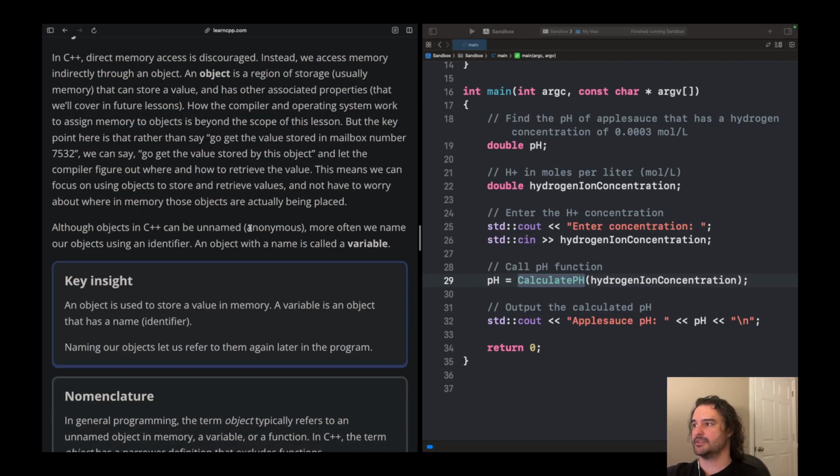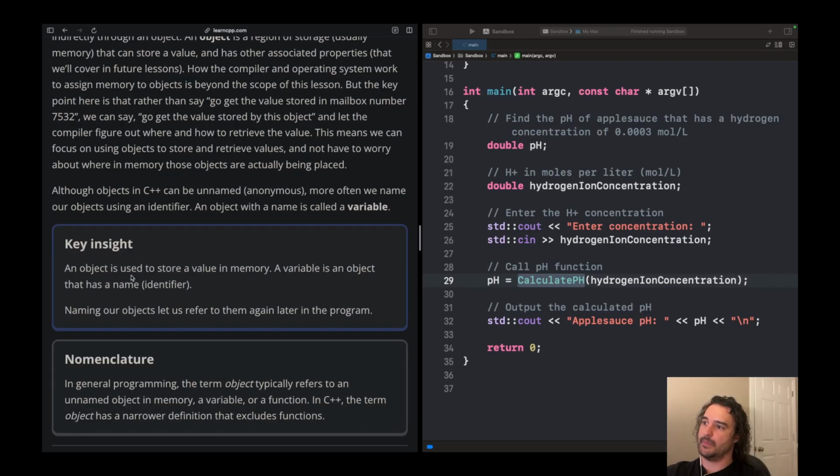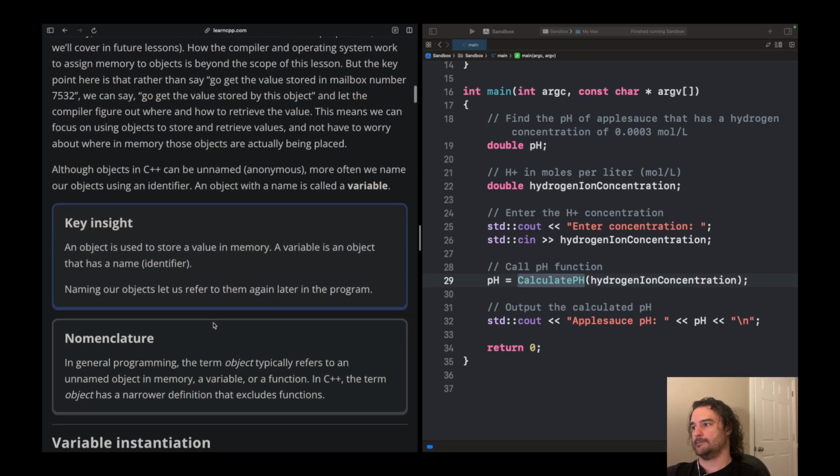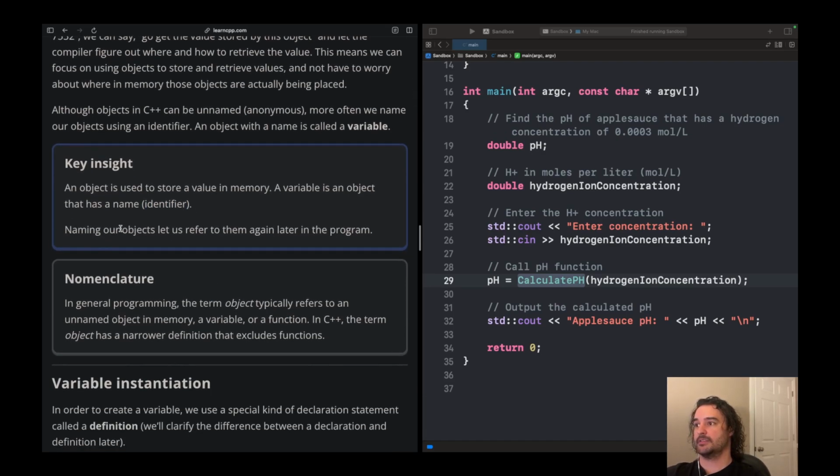Objects can be anonymous, but more often than not, they have a name, and we call that a variable. An object is used to store a value in memory, right? A variable is an object that has a name or identifier we talked about last lesson. In naming our objects, this helps us because we can use them later in the program.